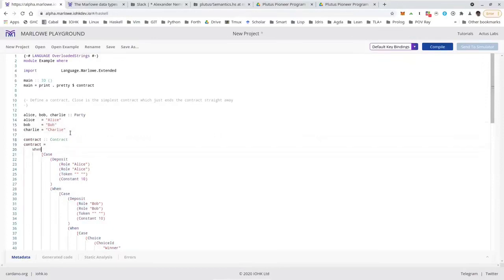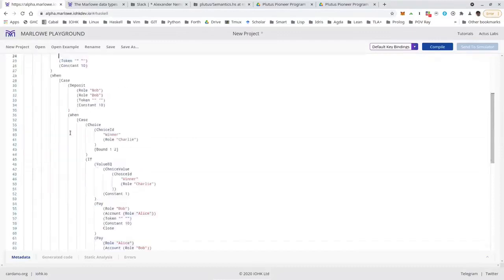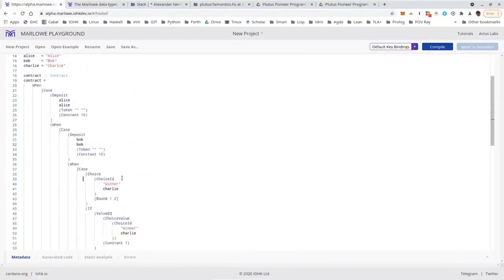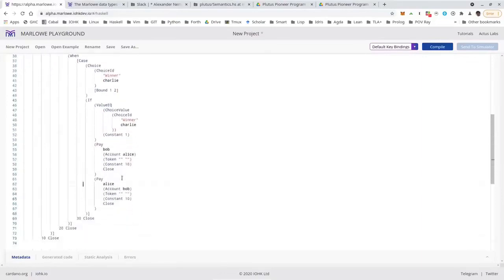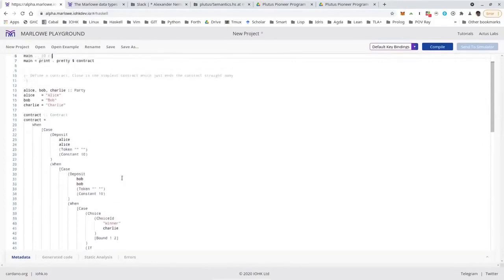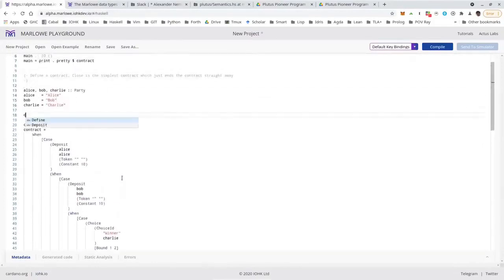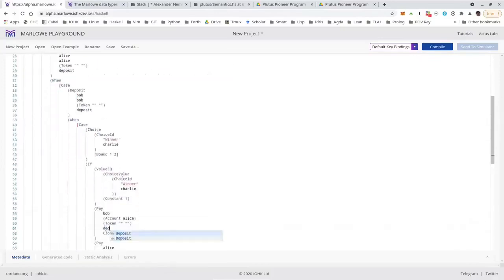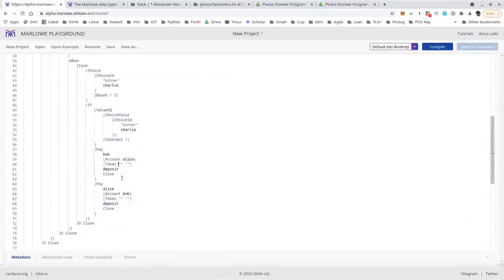And now I can replace this everywhere with those. Here as well. And here as well. And I can do the same for Bob and Charlie. Okay, I think I have all the places. Now I can do the same. This constant 10 is all over the place. So let's give that a name as well. Let's call it deposit, and that's of type value. Okay.